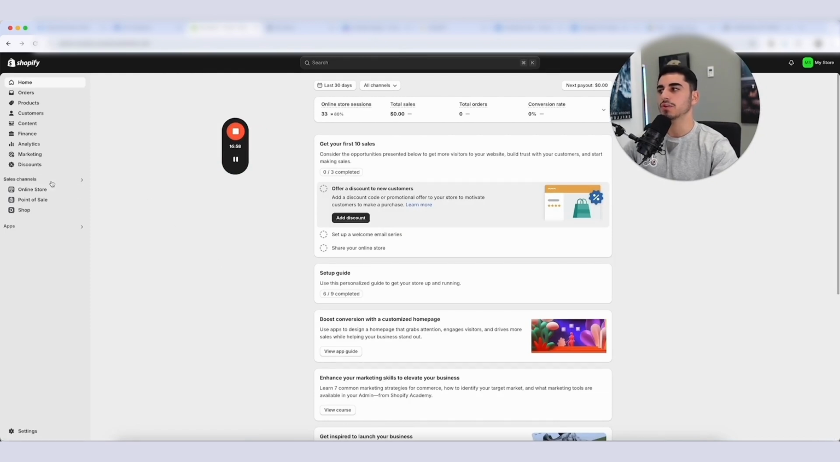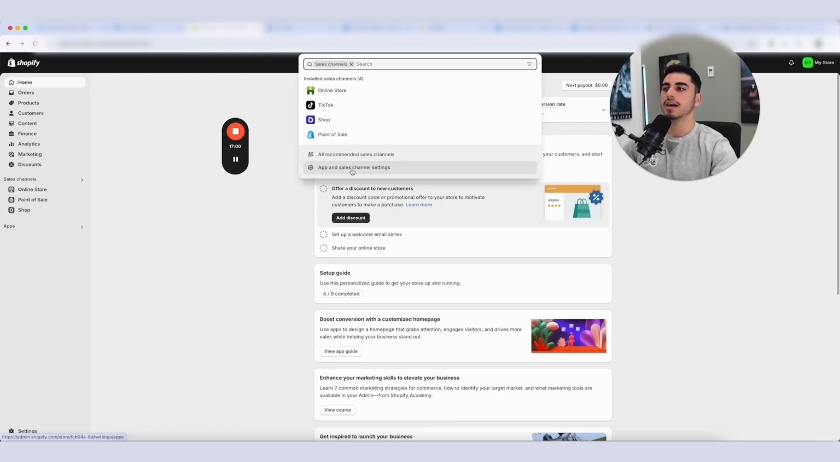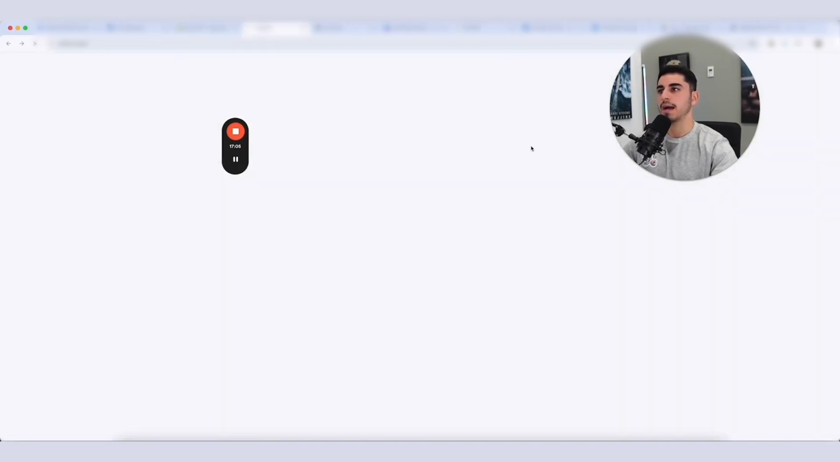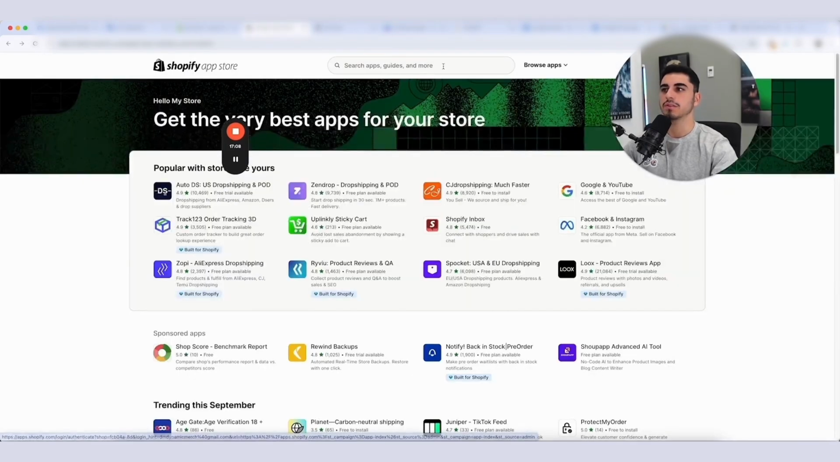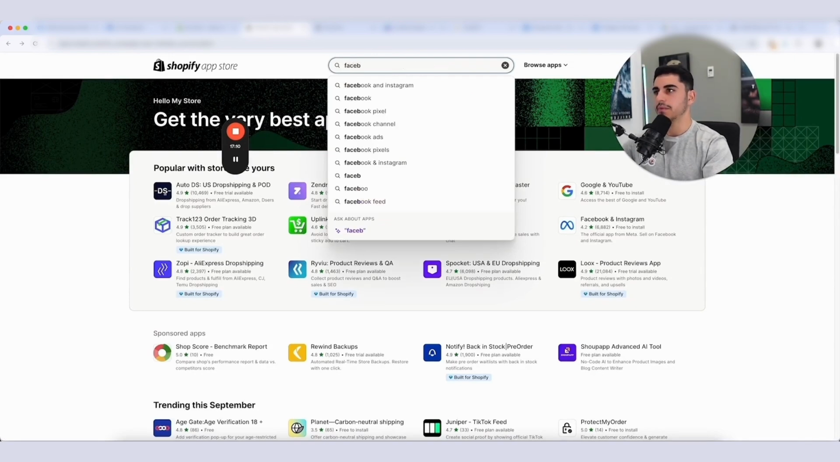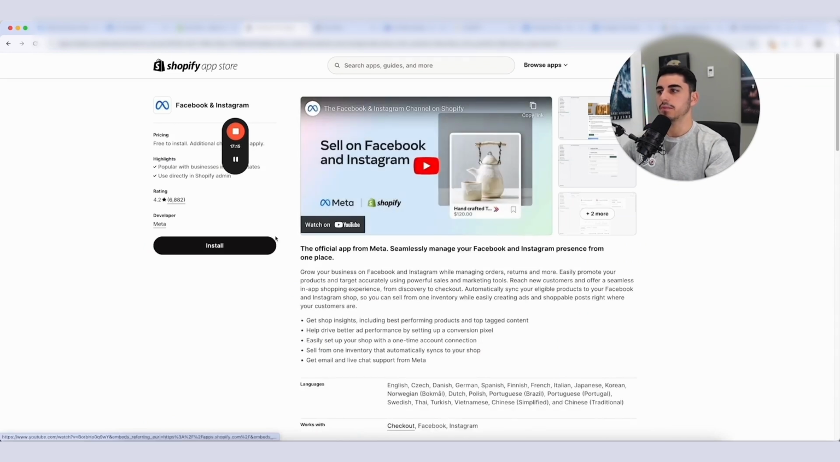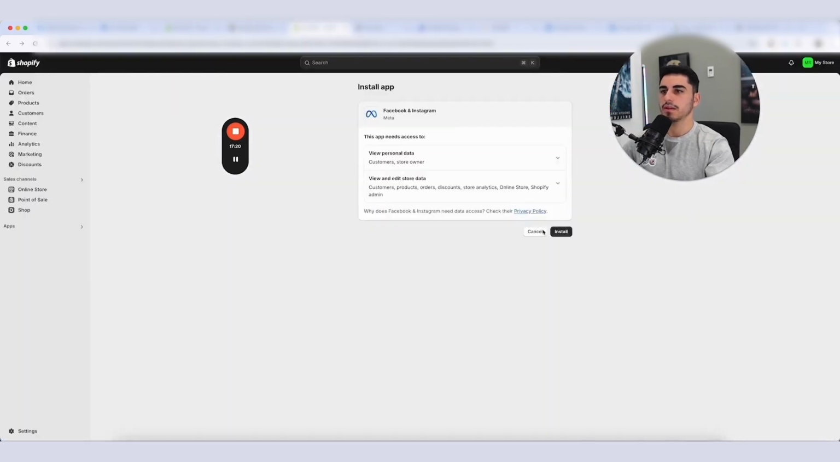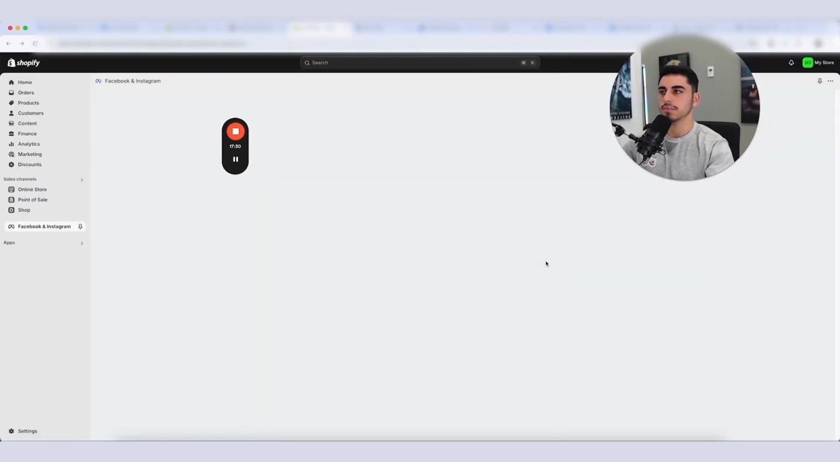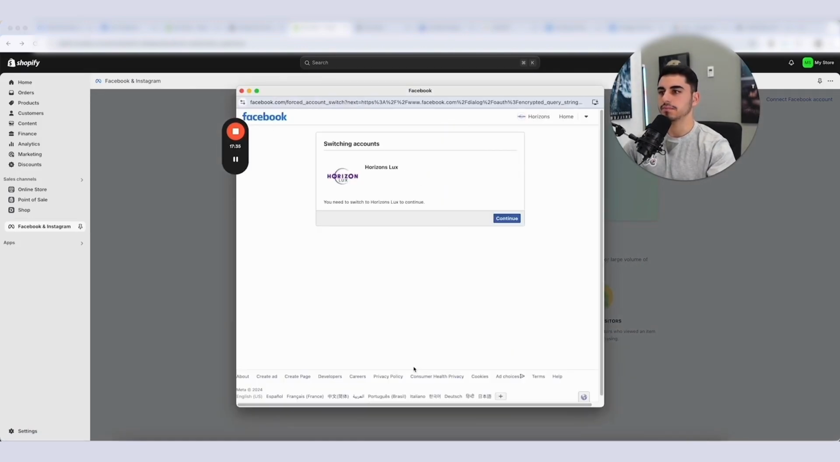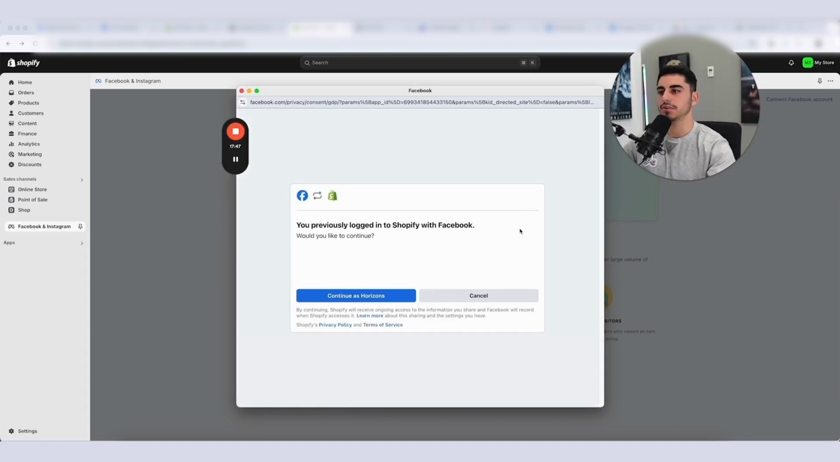And then we're going to go to sales channels, and we're going to click on apps and sales channels. Okay. Then we're going to go to Shopify App Store, and we're going to download the Facebook and Instagram sales channel. So click on Facebook and Instagram, press on install. Really simple. Then press install. Okay. And then we're going to go ahead and press on connect account. Okay. Just like that, your Facebook account should pop up right away. And then we're going to press on continue again.